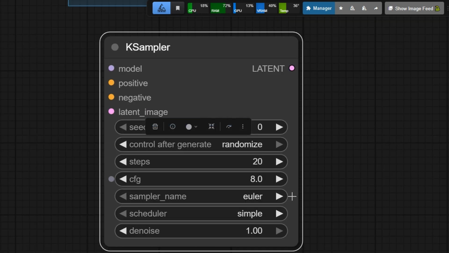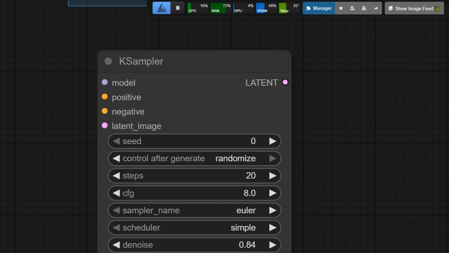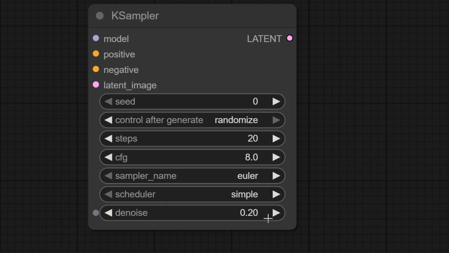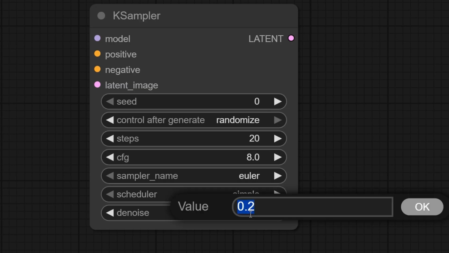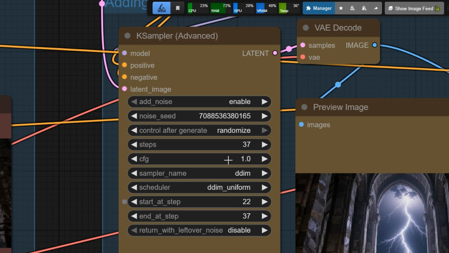In the normal K-sampler, you can adjust the denoise amount. It works by adding noise internally, and the denoise value decides how much of that noise gets removed. But in the advanced K-sampler, that option isn't available. The sampler runs without an exposed denoise control.